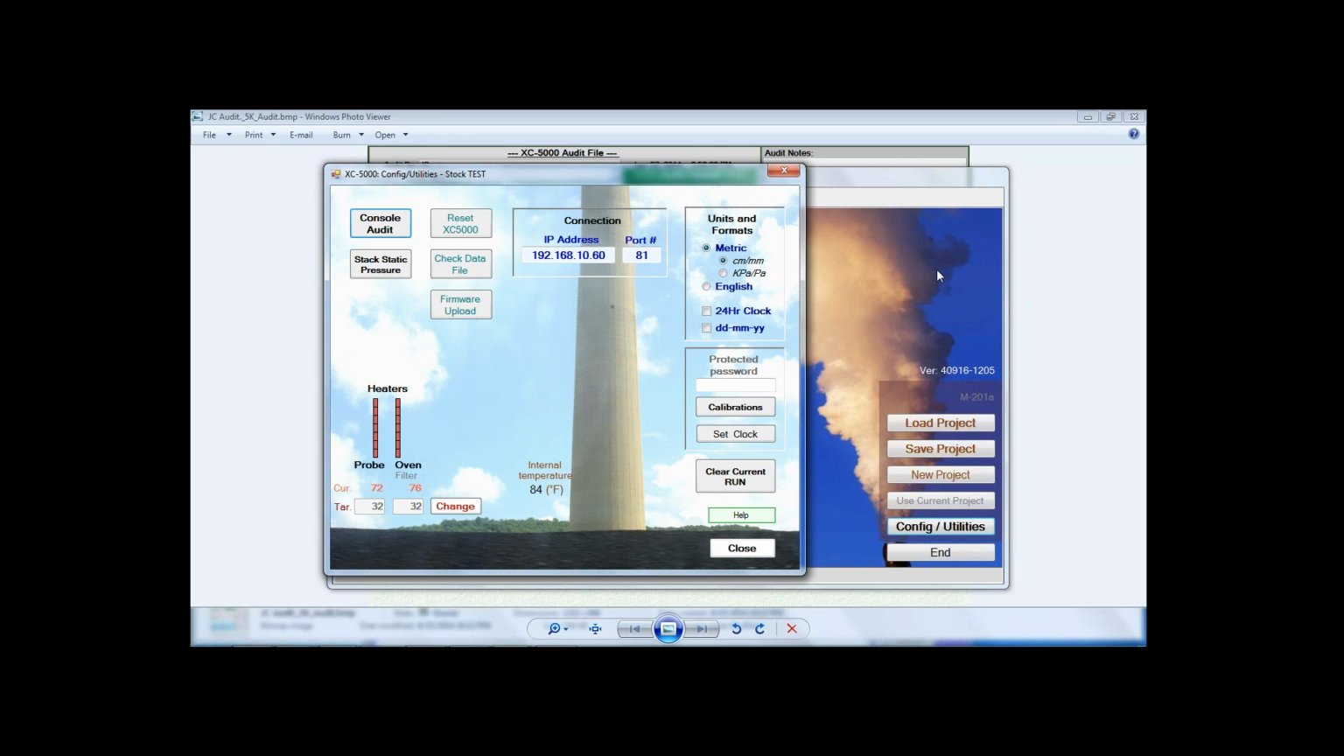Those numbers are important because if you call me up or email me for support, one of the questions I'm going to ask you is, what version are you running? So those are important things to know.